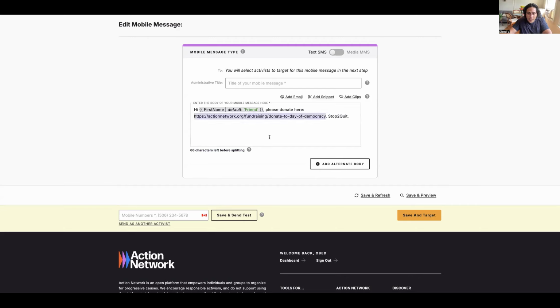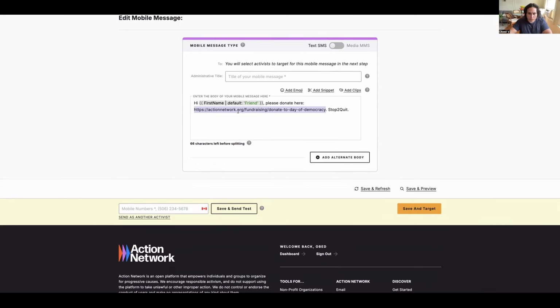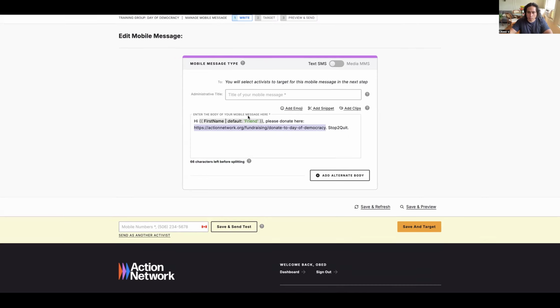Another thing to keep in mind are the links that you're sharing out. Now, Action Network will automatically shorten links for Action Network forms and Action Network actions, and you'll be able to use these. And this should, once it's actually sent out, only take up about 10 to 20 characters. So the URL will be shortened.